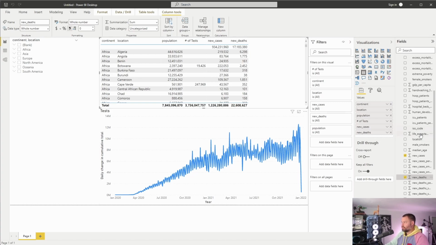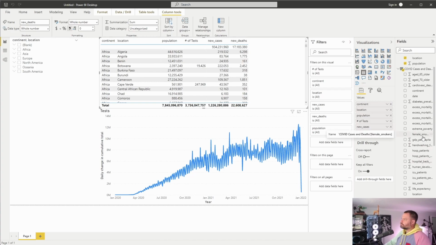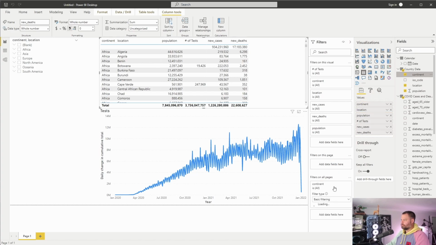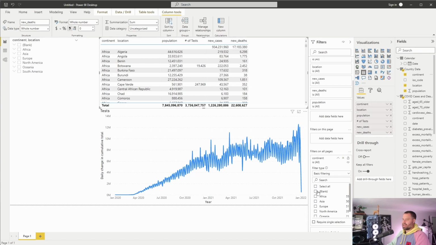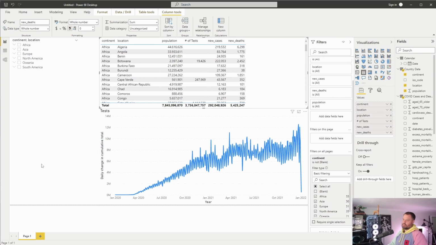One of the things that could be interesting is to compare the cases and deaths based on the population size. And you see here these new cases and new deaths have no location. This is from the OWID data. So just to help with this, in the continent, we can put filters on all pages, and we're going to remove data that doesn't have any proper country assigned. So we're going to remove that. This is helpful when you have data that's not very clean.